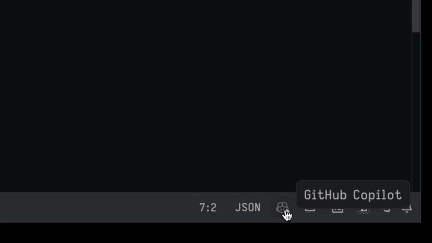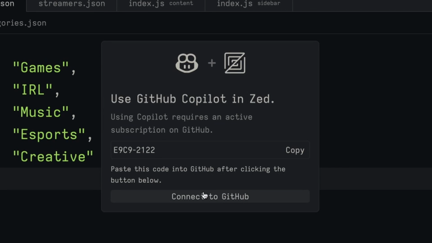Zed has inbuilt support for GitHub Copilot. You have to just click on this GitHub Copilot icon inside the status bar and then click sign in. Then you have to connect it to your own GitHub. If you have an active subscription to GitHub Copilot, then you can use it in your editor.